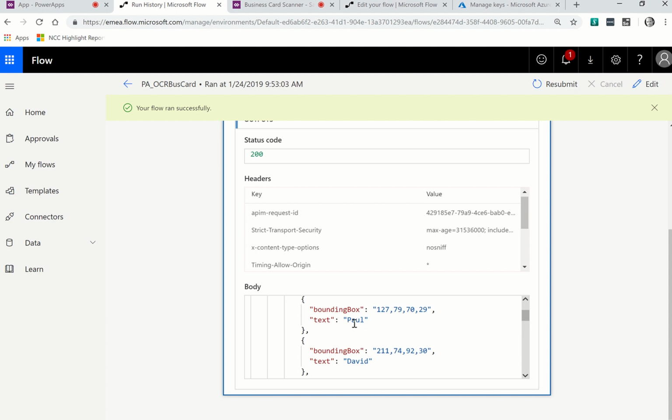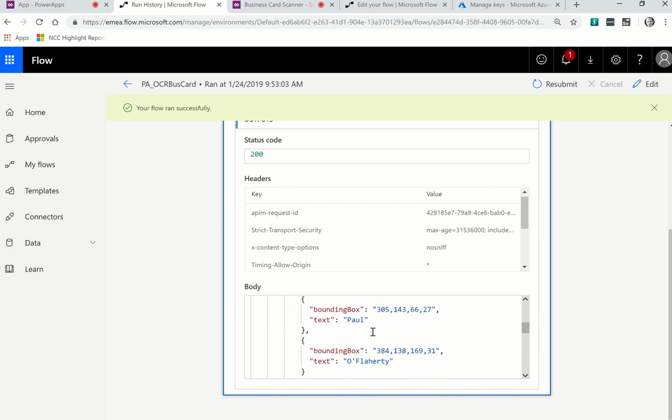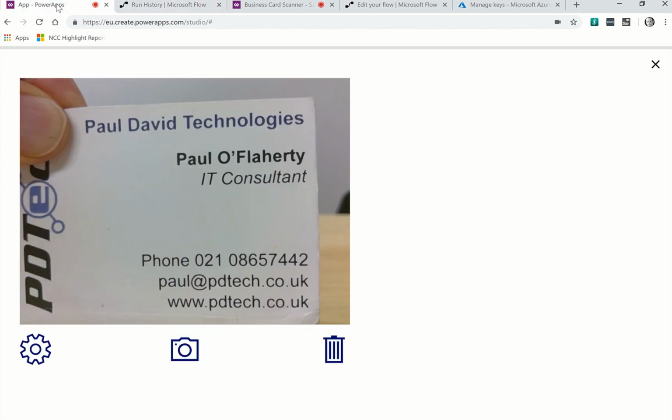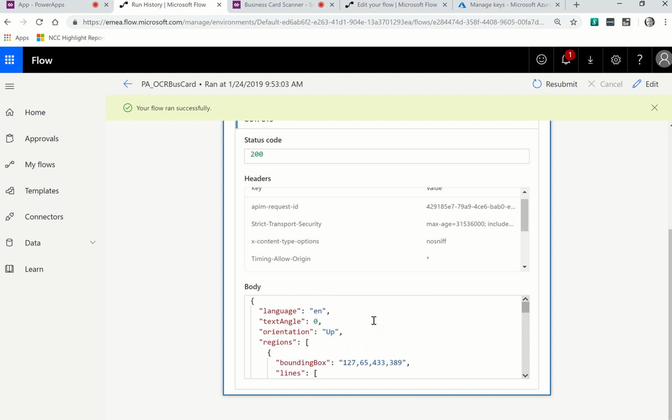So I can start to see here my image. The first words were the name of my old company, Paul David Technologies, and then there was another line and it had my name. So there you see Paul David Technologies, and then down to another line, my name. So that's just describing a little bit about the format of that information that's coming out.